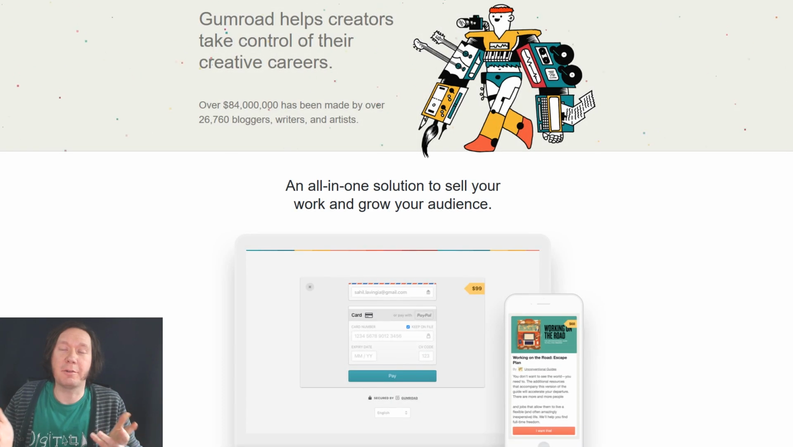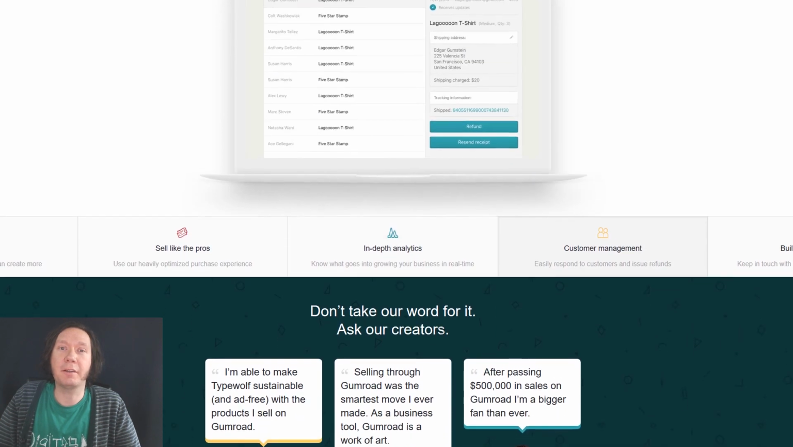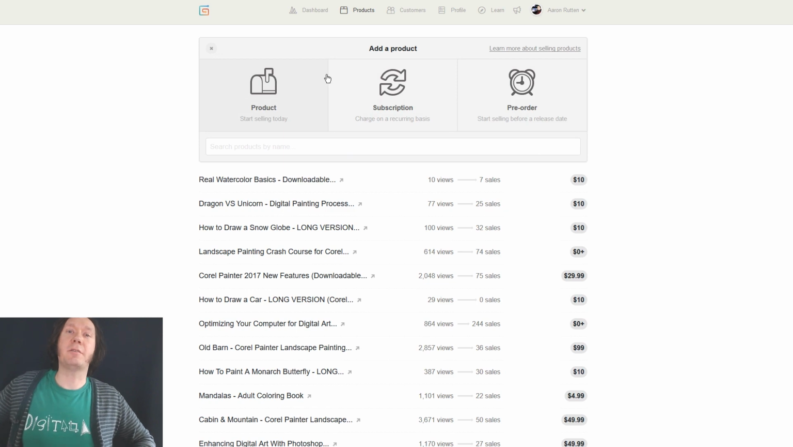So what is Gumroad? Well, Gumroad's pretty simple. It's a website that allows you to sell your products directly to your audience. You can sell digital products like artwork, templates, software, tutorials, courses, videos, and music, or you could sell physical products like a t-shirt, for example.